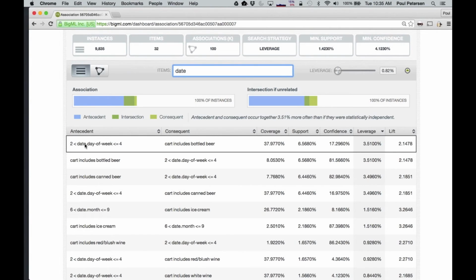So if the day of week is Thursday or Friday, then the cart includes bottled beer is one of the rules that we've discovered. As a human rationalizing, perhaps this is people stocking up for the weekend or for watching the game or whatever, but that's a potentially interesting rule. And not only that, but this has a very high coverage as well, right? It has a high confidence. So this association is actually pretty strong. The leverage and lift are all good too.